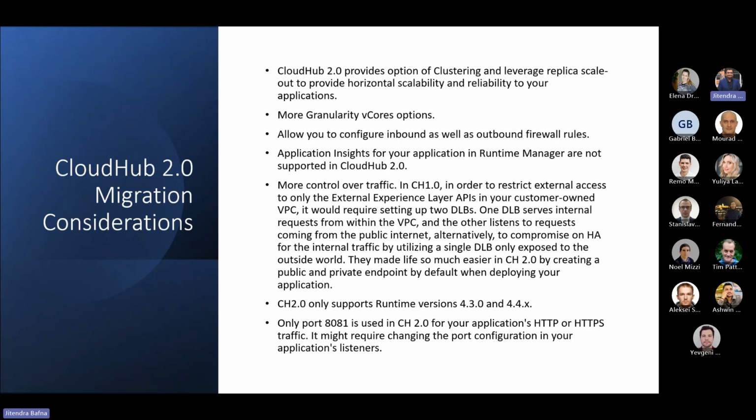We have a single ingress load balancer, which is MuleSoft managed. To stop the public traffic, you just remove the public endpoints from the application and keep only the private endpoint. I am going to show that in the demo. CloudHub 2.0 supports Mule 4.0 and above versions. It only supports one port, 8081, no other port. If you try to deploy on any other port, you will get a 502 bad gateway error.